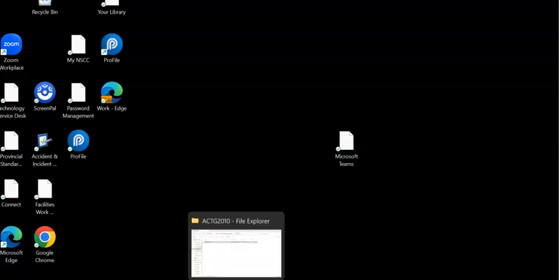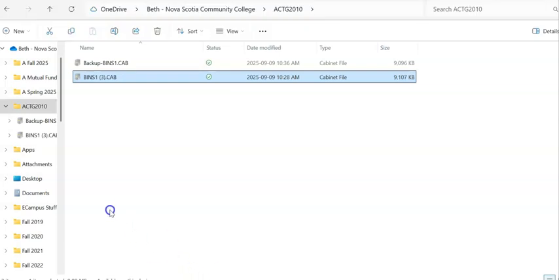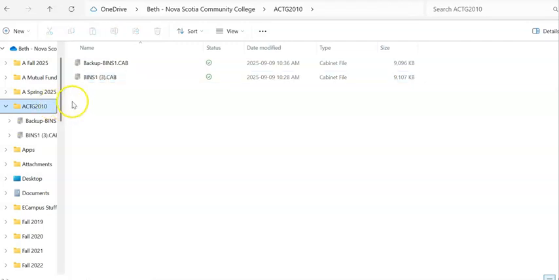Okay, so as you know, your Accounting 2010, there's your original CAD file and there's your backup. So that's the first backup that you did. So now every time you do a backup, you'll leave it as the same name and it'll just replace the last backup.